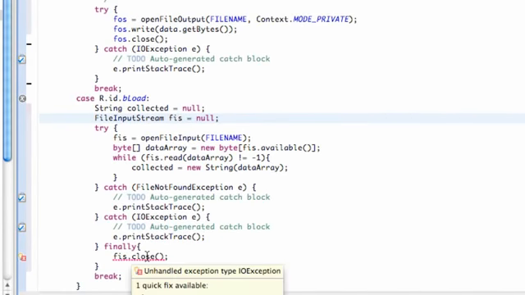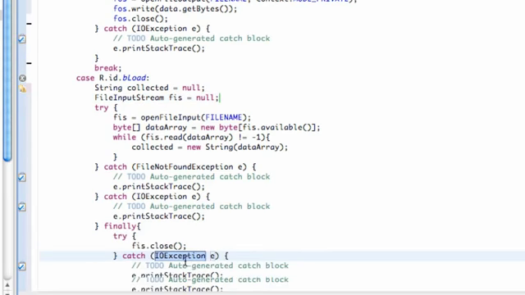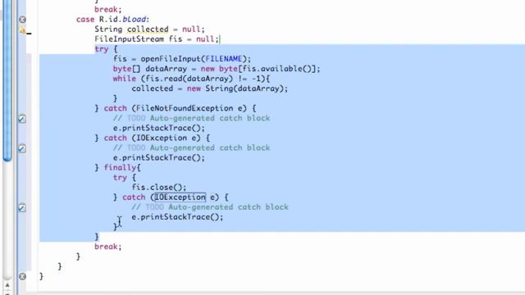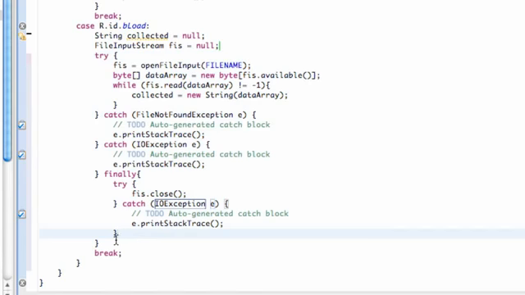And then we have to surround this with a try and catch as well. So we're just going to hover over and say try and catch. And it looks kind of complicated, but it's really not that bad. And that's pretty much this tutorial. Let me talk through everything that we've done.